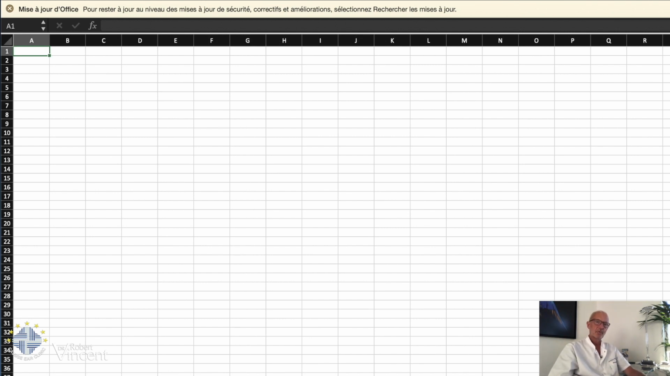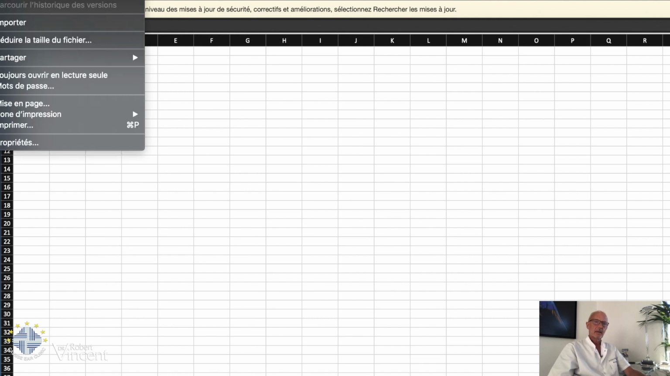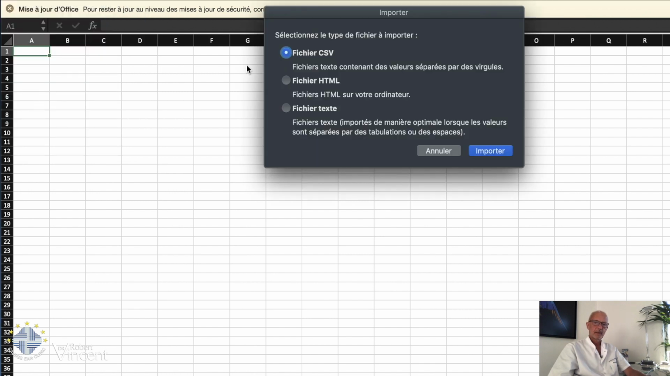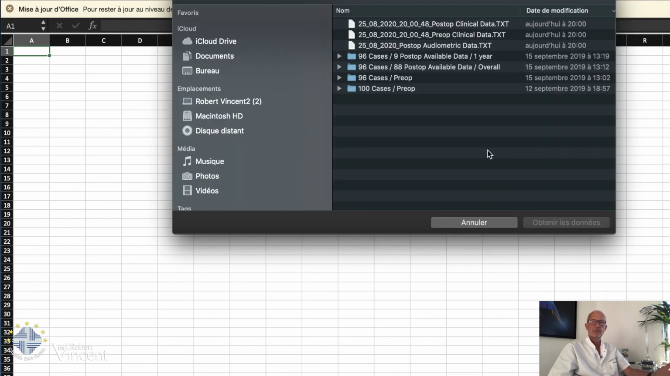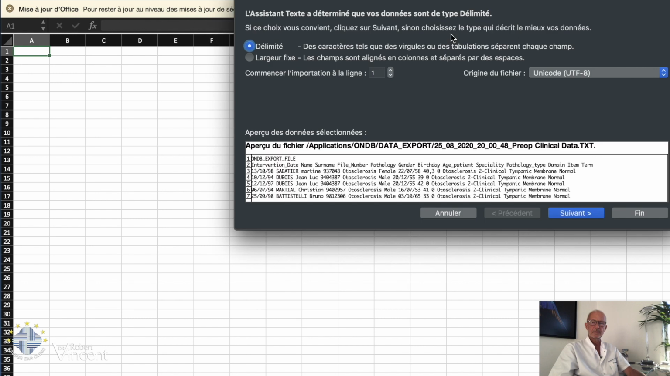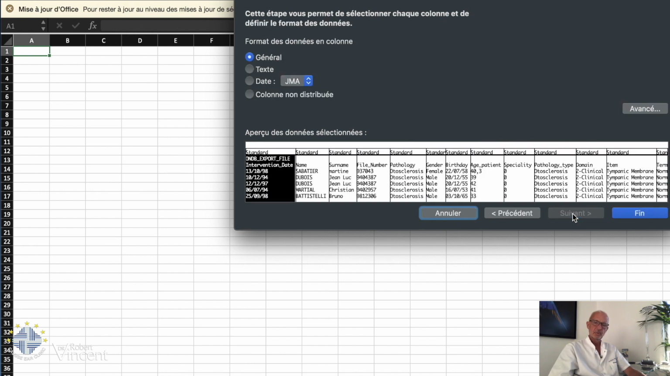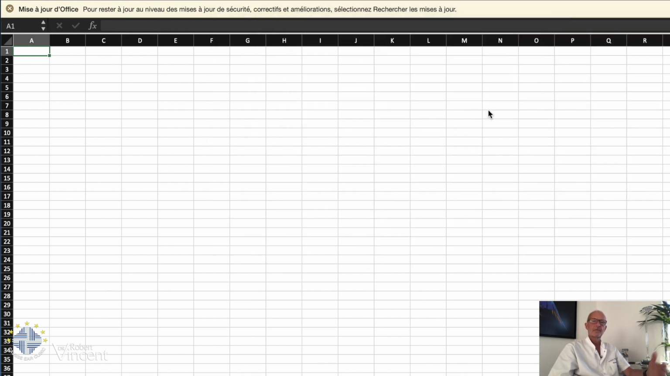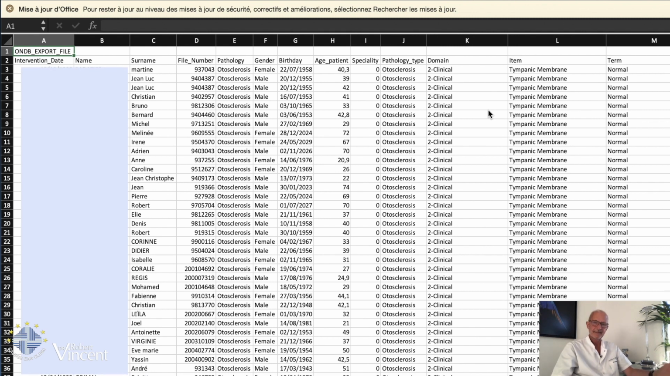Let's start with the pre-op clinical data file: import, then select text file and import. Now select the one you want to import. I said pre-op clinical data, which is this one, as you can see. I double click on it, and you see this blue box, next. I have to click on that until it disappears. Then you can see end, or fin in French. You click on end, and then you have the new Excel file.